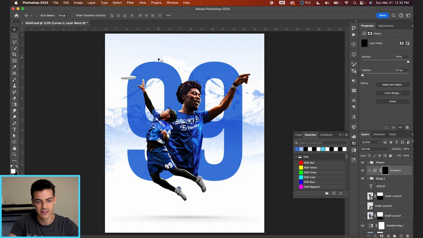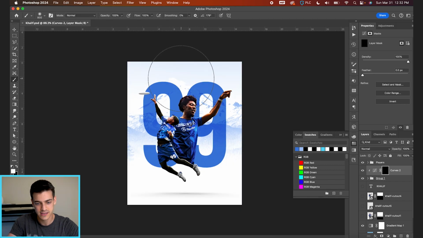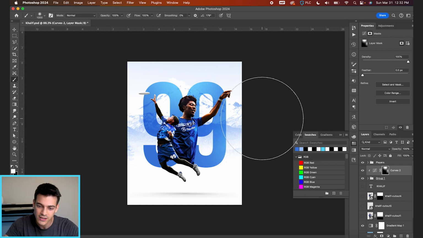So we're just gonna brush on some brightness here. White brush on a black mask. This way we've got just an idea of a light source coming from the top of the image, or at least just the general background. We can kind of play with it a bit.